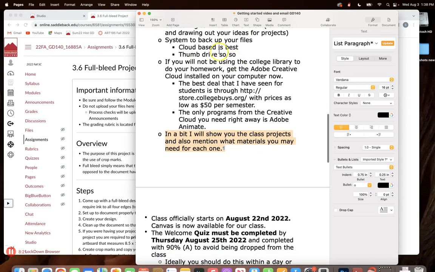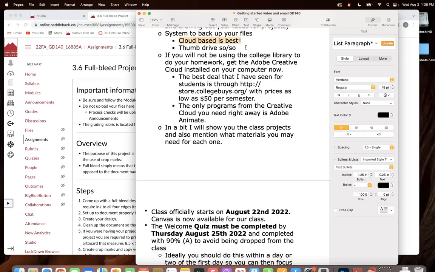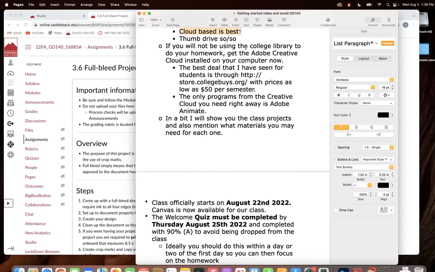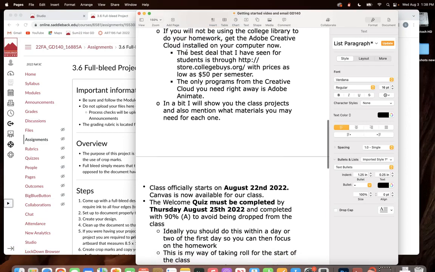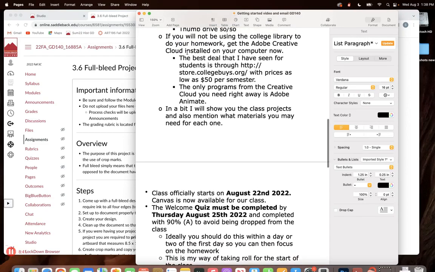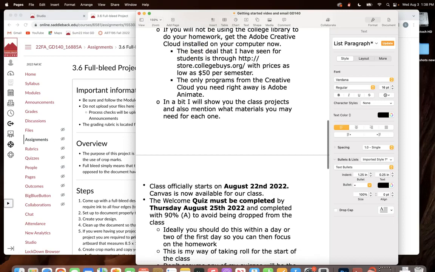You should have a way to back up your files for the class. The best way is cloud-based backup, because somebody is monitoring that and making sure that it stays up and running. Thumb drives are so-so. I'll talk more about that in the upcoming videos. If you will not be using your college library to do the homework, which I believe only 2 libraries in the college are set up with the Adobe Creative Cloud, then if you have your own computer and you can download the Creative Cloud, do that. And you can get a really good deal as a college student.